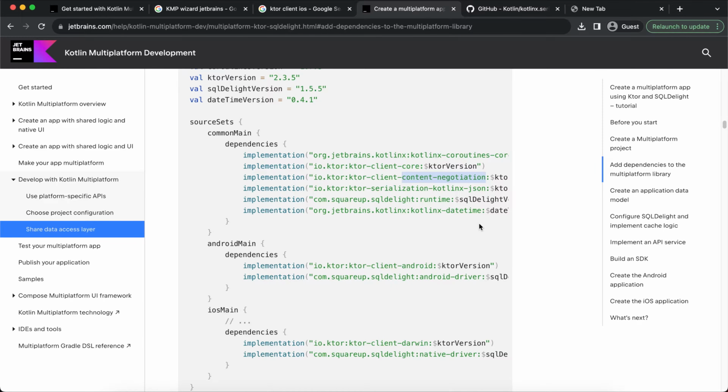Similarly, content type is for what content we are sending, right? So for all those things, this plugin is used. Similarly, for Ktor serialization, this plugin is used. This is an extension with kotlinx serialization and kotlinx core. So for Android and iOS, we need different clients for Ktor, right?